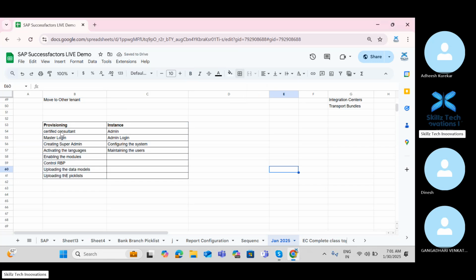Now, you may have understood: certified consultant, master login, creating the super admin, activating the languages. What are these languages? SAP SuccessFactors supports almost 40 languages across the globe. What language is required for your client? Suppose you are working for India, then US, UK, and if you are working for Egypt or somewhere else, based on their languages we have to enable the languages. However many languages you activate from provisioning, that many languages will be enabled in the instance.